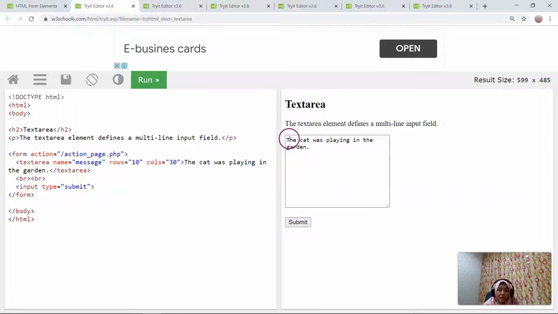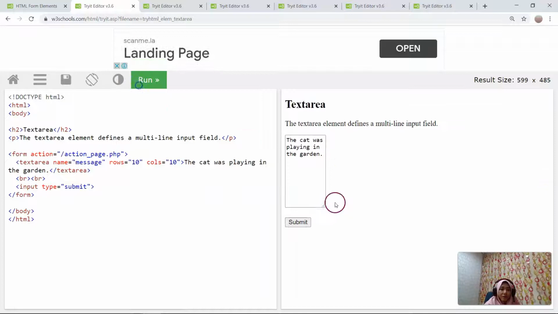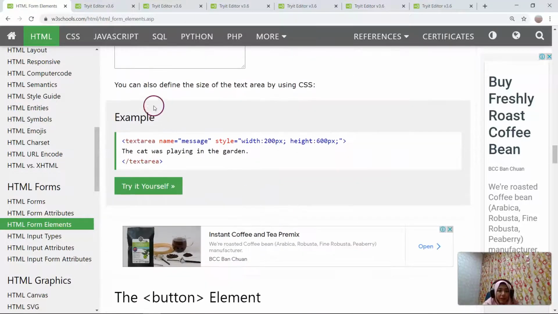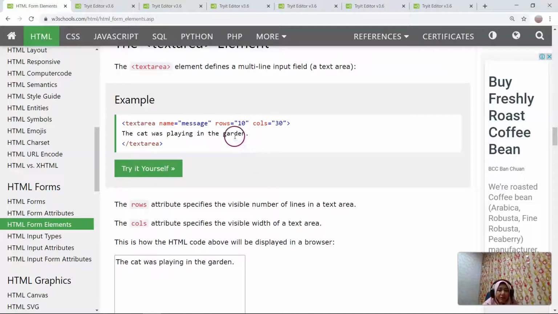Columns is actually related to characters. Let's say I have 10 rows, 10 columns, so 1 2 3 4 5 6 7 8 9 10. It will calculate or count the columns based on the characters. You can also style it using CSS, using width and height, but normally for the textarea you use rows and columns.